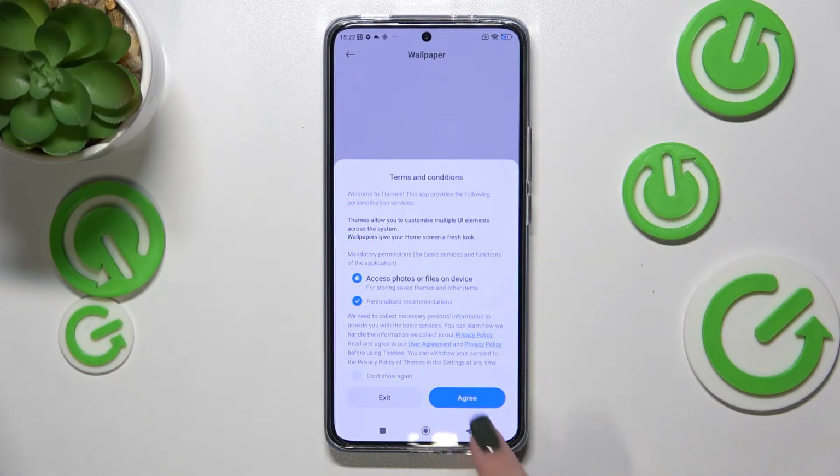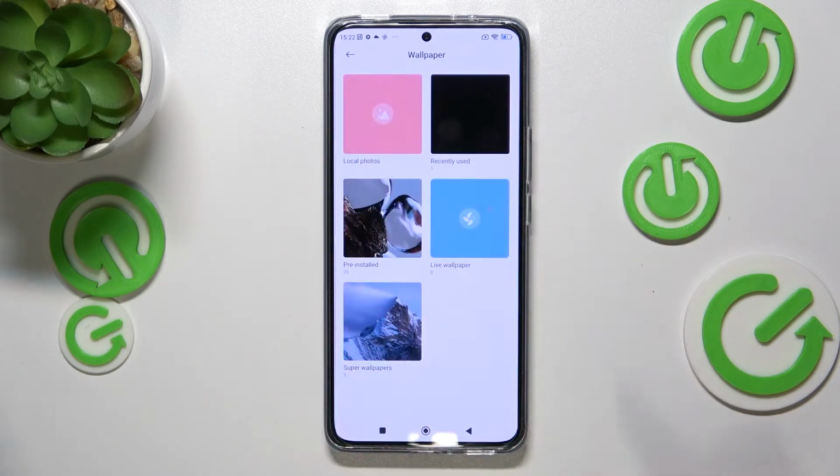Of course, you can tap on agree, and in order to use it, you will have to have the internet connection. If you will decide that you don't want it, you can just go back, and here you will be transferred to the regular, let's say, albums, in which you can choose the wallpaper from.